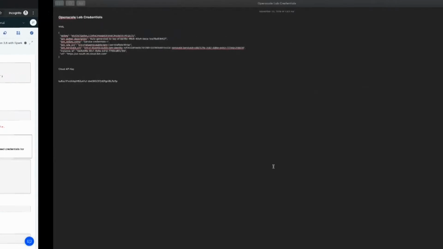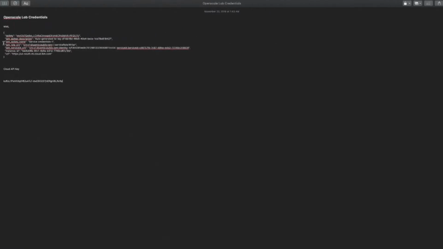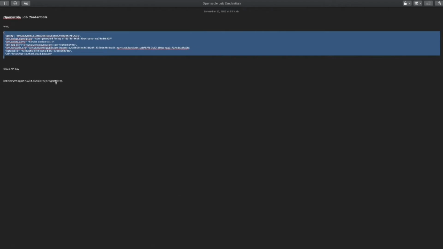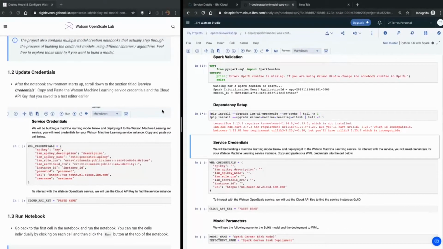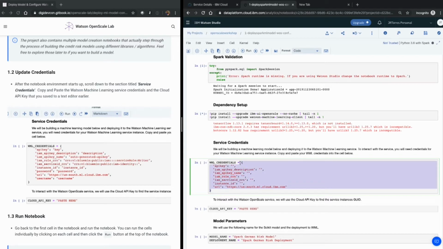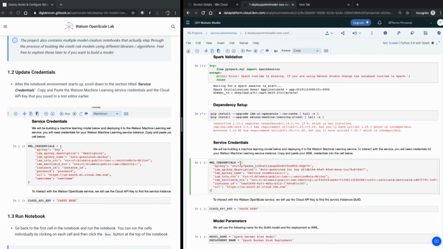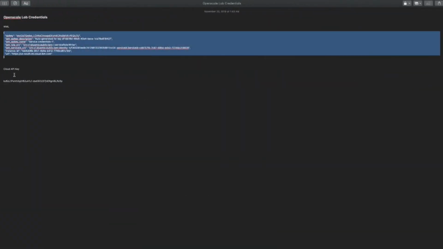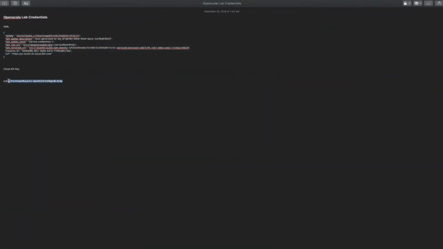What I'll have you do is go back to where you copied your credentials. I'm going to copy my Watson Machine Learning Service credentials. And while it's executing, I'll come in here and paste those over. So there's my credentials for machine learning. And then do the same for your Cloud API key.